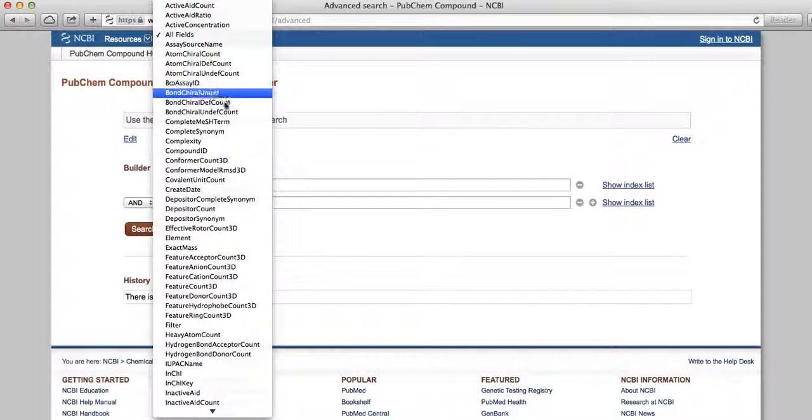Now over here is complexity. The complexity option is used as a method in searching for a measure of structural complexity. I could see this option being useful mostly to biochemistry students or research students, such as graduate students.